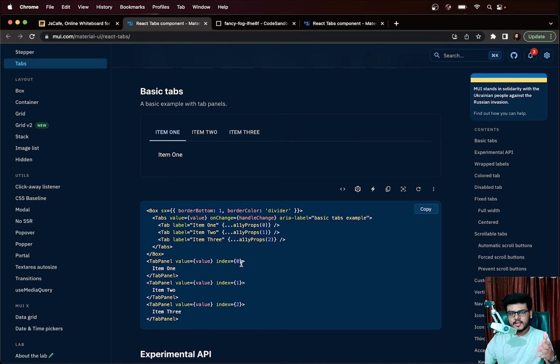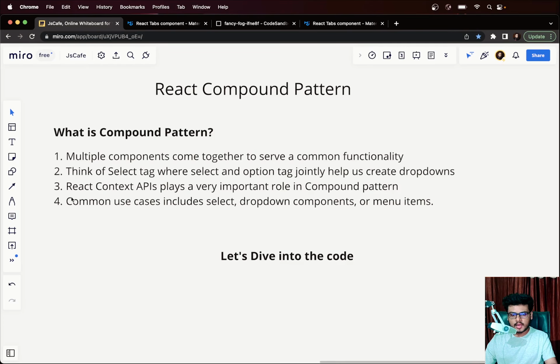So we are going to create this tab component from scratch using this compound pattern, and for that we are going to need the help of the React Context API. I am sure you are aware of that. If you are not, then pause this video, get an idea of what the Context API is, and then come back to this video.